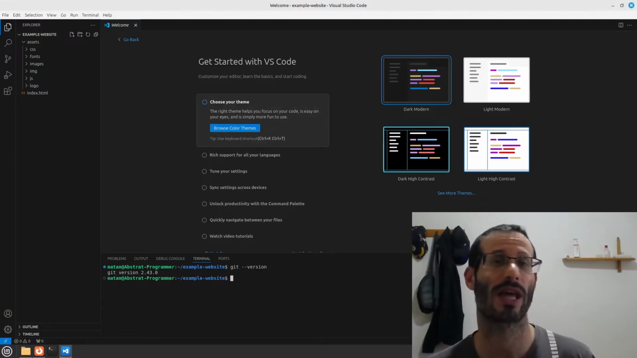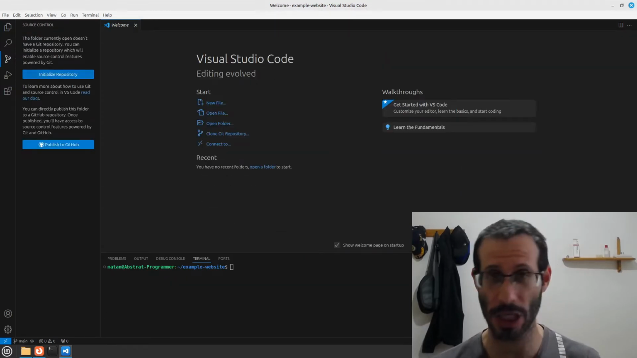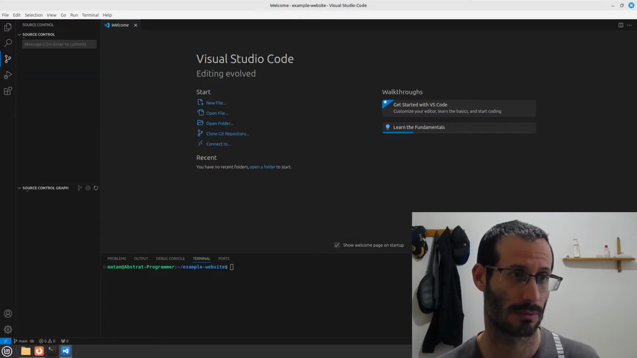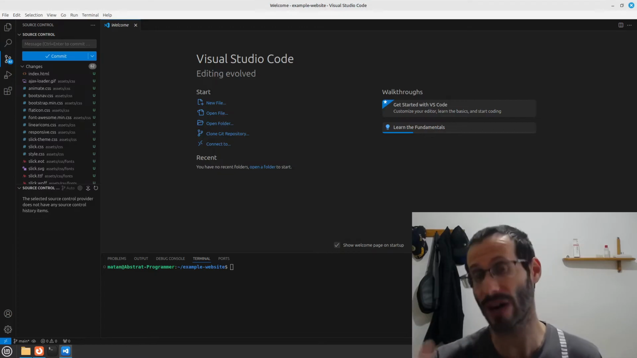So we change to the source control tab over here. Then we need to initialize repository to make it a Git repository. And it was initialized. We're now going to commit all of the files of our website.